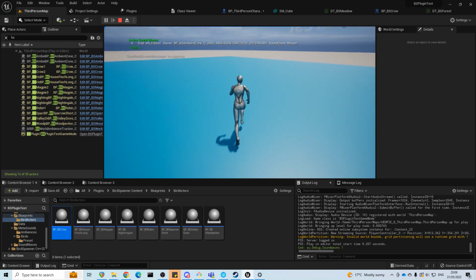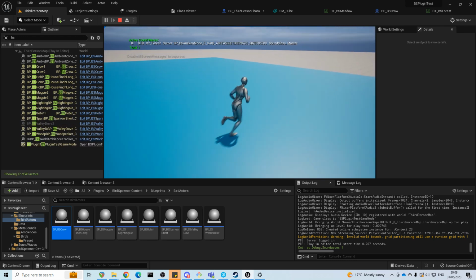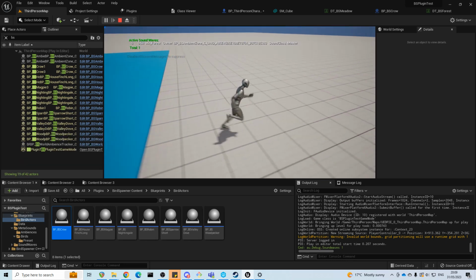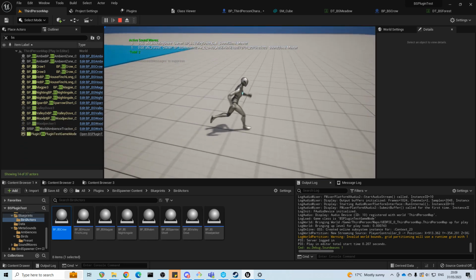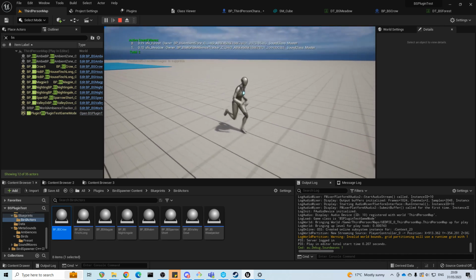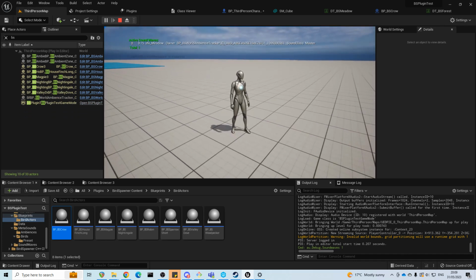And then if we carry on and we leave the forest area, eventually it should destroy all of those birds now, because we're in an area that doesn't have any birds and they're all out of range. So you can see those being destroyed now. And that's everything for the bird spawner component.